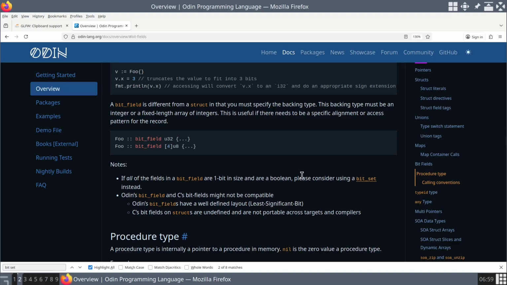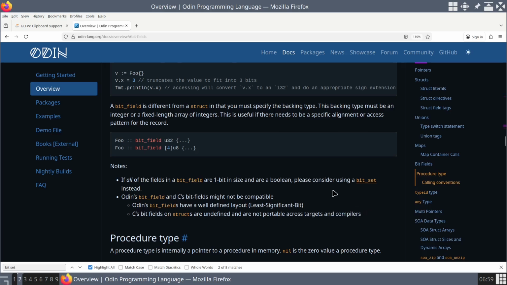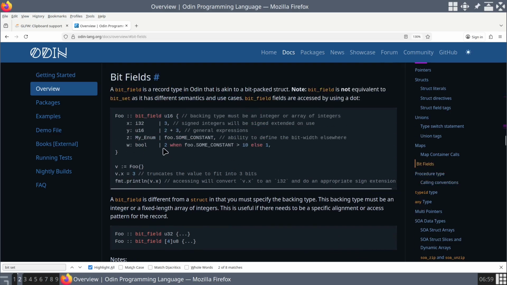Odin's bit field and C's bit fields might not be compatible. Oh, okay, interesting. I didn't know that was a thing in C as well. Odin's bit fields have a well-defined layout, least significant bit. These ones are not portable. Okay, so they're not the same. I think this might be what we want.